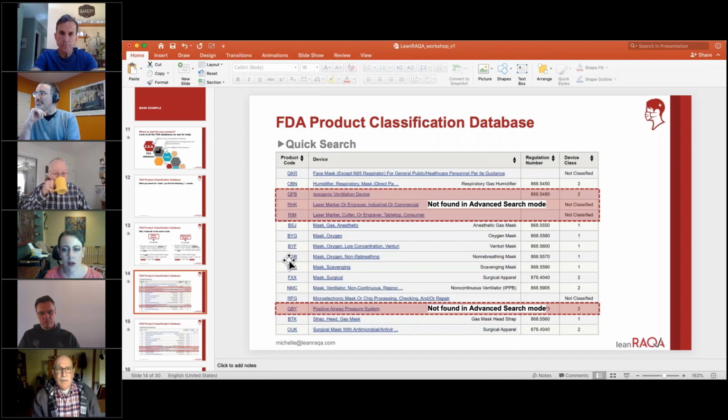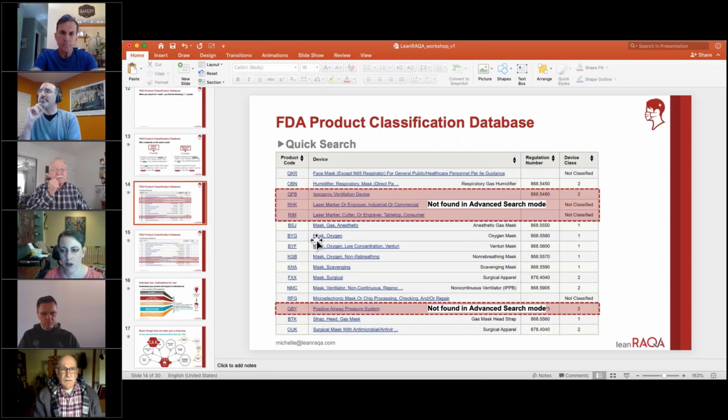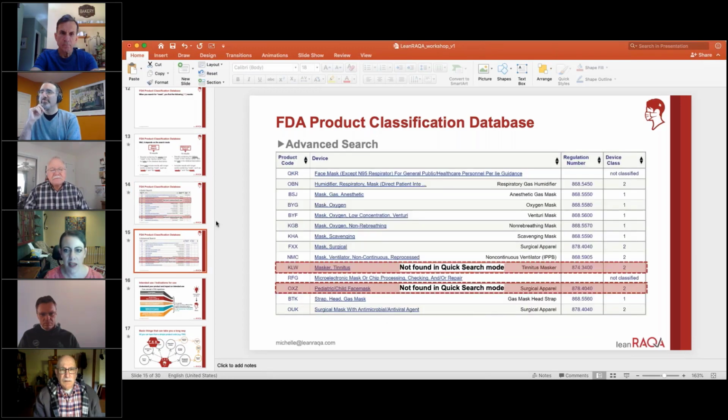So this is what that looks like, and you can tell the difference of which search mode you used. And so this is all the list that you have to consider. And so how do you start figuring out, this is simple, right? It's just a face mask. So how do you start figuring out which one of these product codes applies to your product?